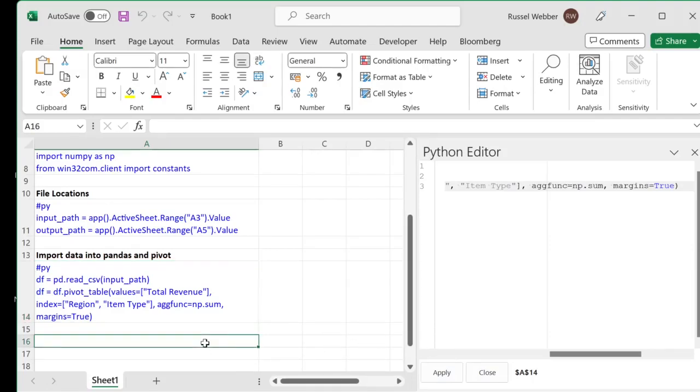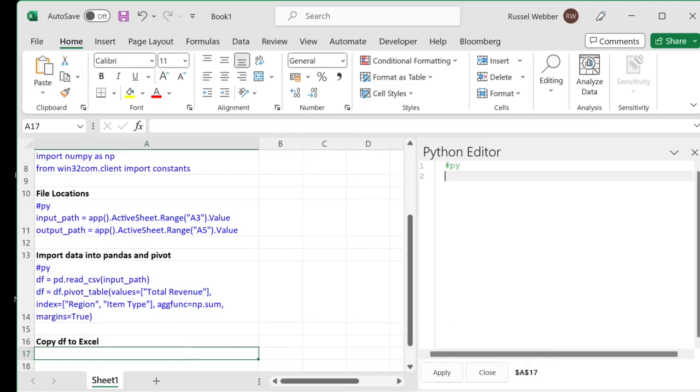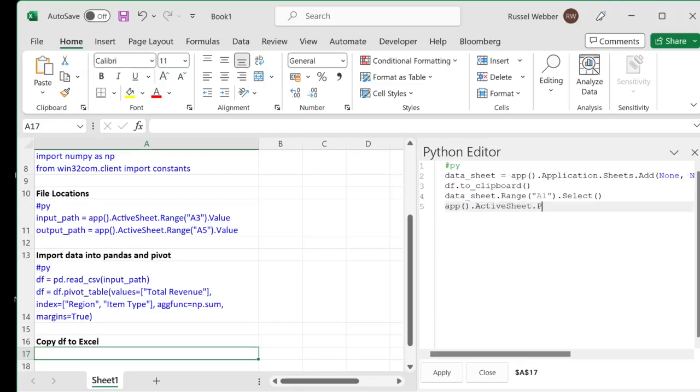Now that we have the data available in the pandas data frame, we need to export the data to Excel. We start by adding a new sheet. We use the sheets add method to do this. Next we copy the data frame to the Windows clipboard and we select our new sheet, range A1. And we paste our values from the clipboard onto our new sheet.